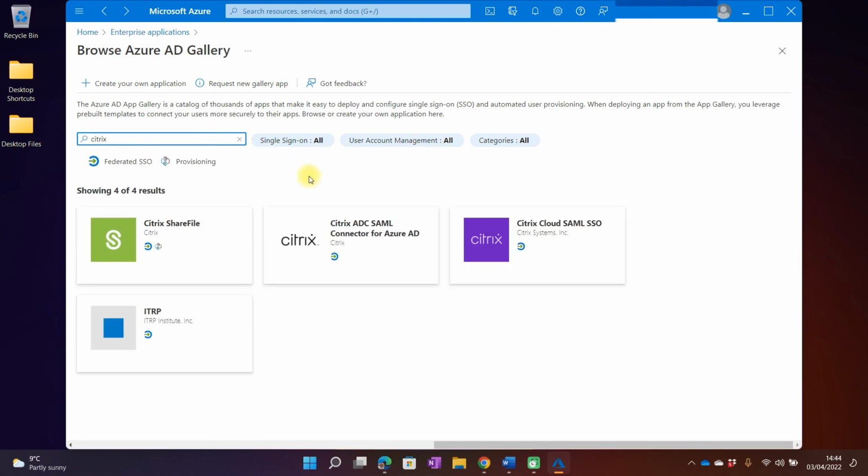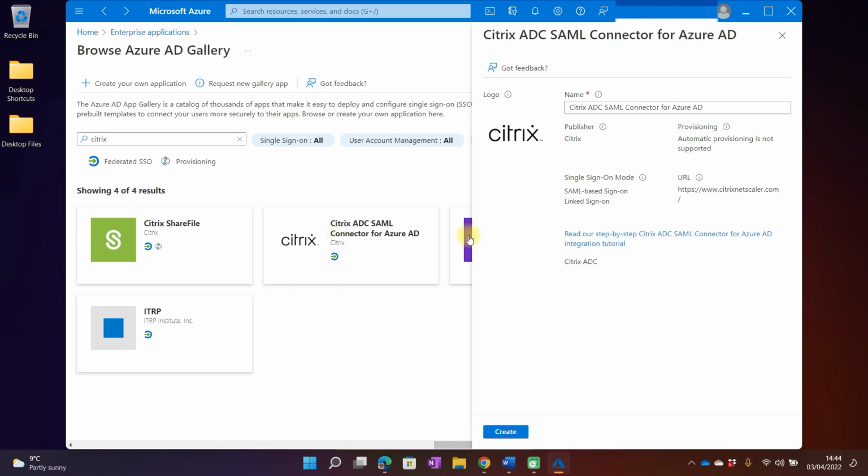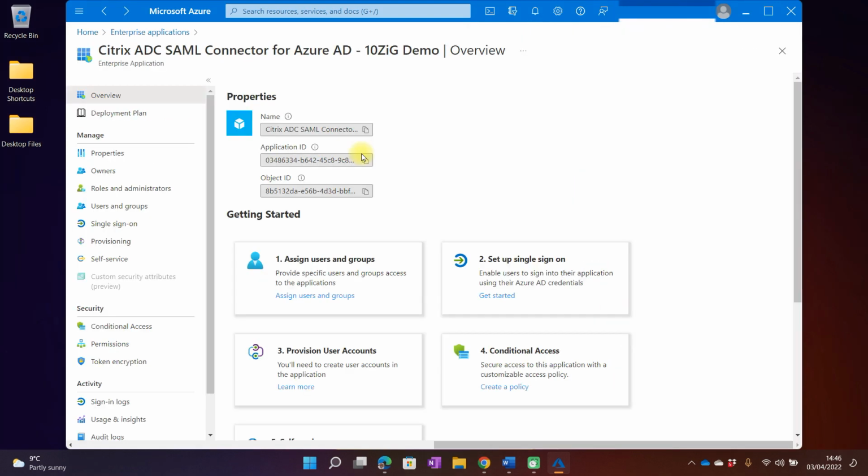Let's click Citrix ADC SAML connector for Azure AD and you'll see a new window appear that gives us the opportunity to change its name. I'll leave the standard default name as is and then tag on the words 10zig demo. Once I'm happy, I click Create and you can see the status message displayed indicating that the application is being created. After a short while, we are then presented with an overview of the new application.